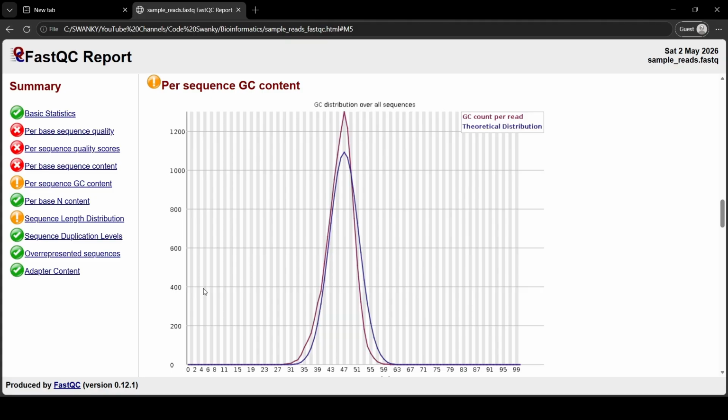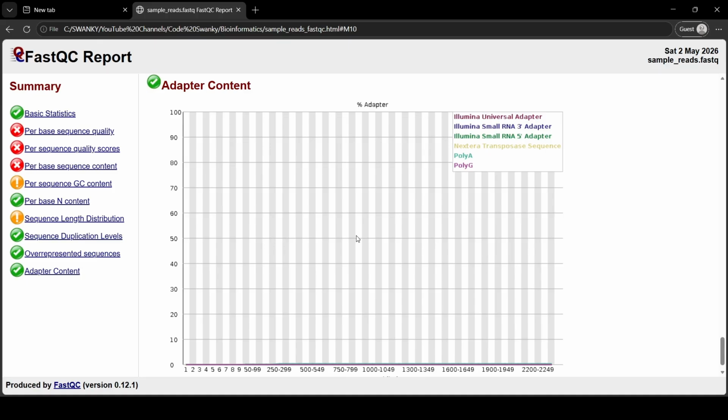Okay, second, let's check the adapter content at the very bottom. Adapters are artificial pieces of DNA glued to your sequences so the machine can read them. So if they accidentally got sequenced along with your actual biological DNA, this graph will shoot up. And if it does, you absolutely must trim them off before aligning your data. Okay, and this is FastQC basically. You can check out the other tabs also after you run your own tests.